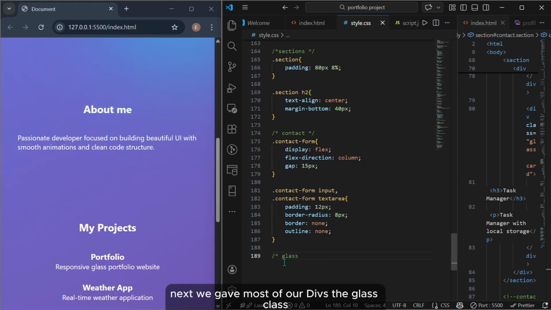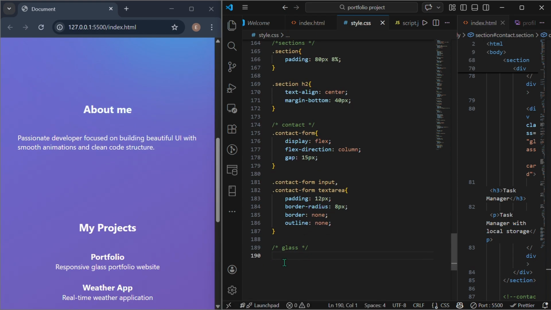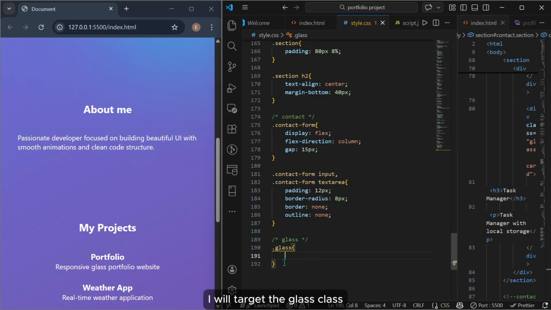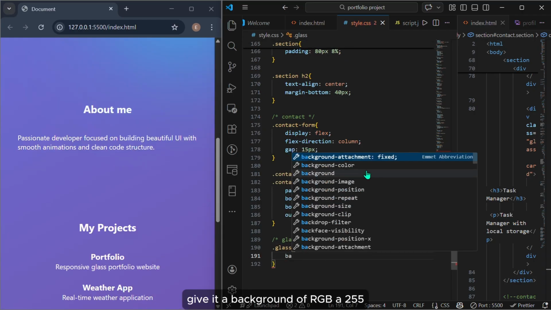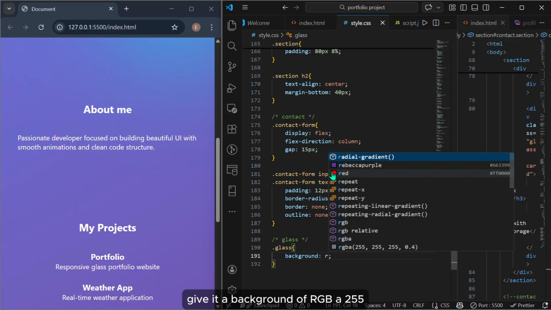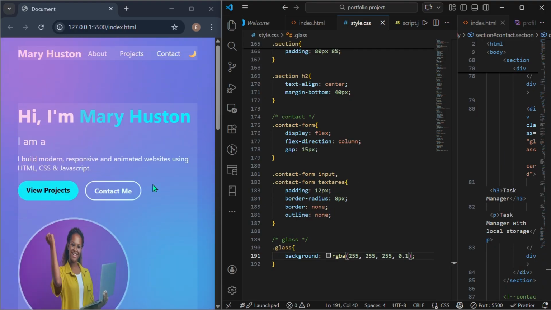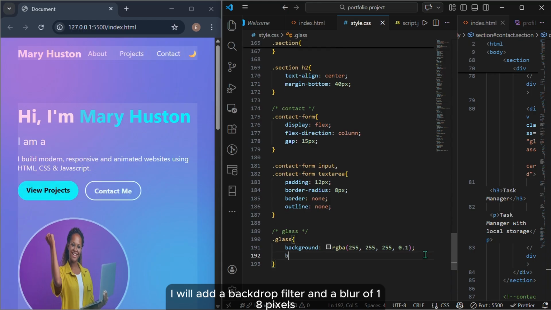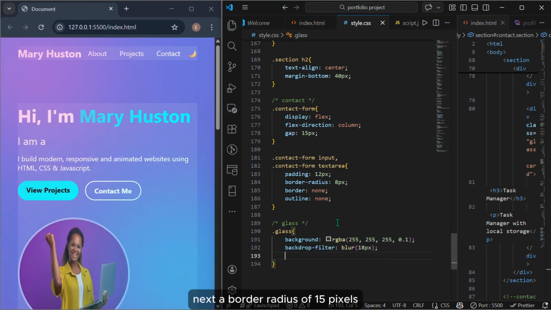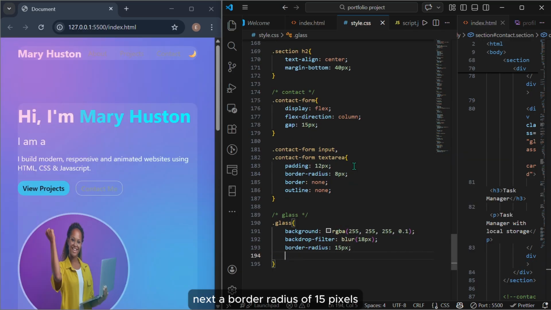Next, we gave most of our divs the glass class. It's time to use it. I will target the glass class. Give it a background of RGBA 255 and lower the alpha to 0.1. Next, I will add a backdrop filter and a blur of 18 pixels. Next, a border radius of 15 pixels.